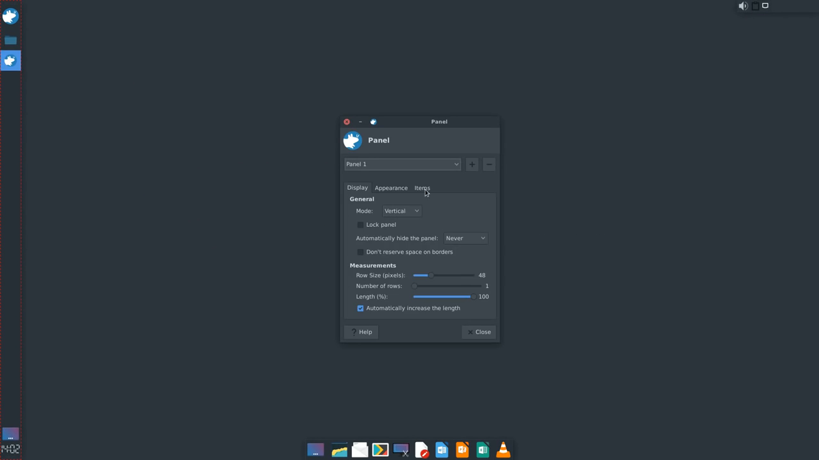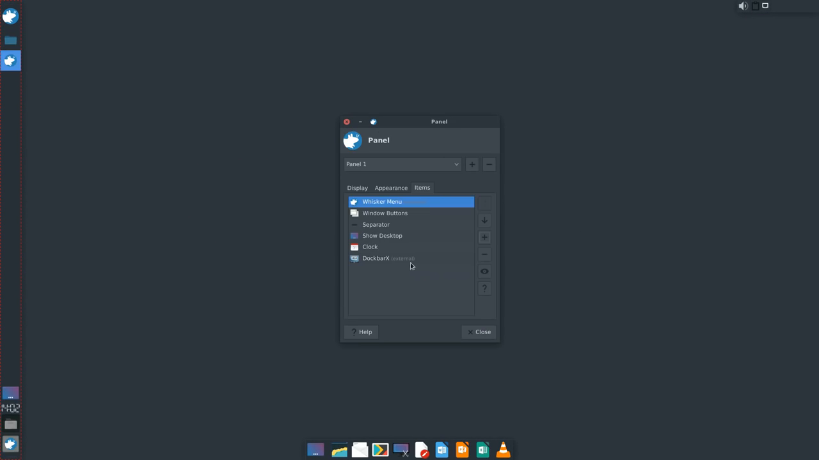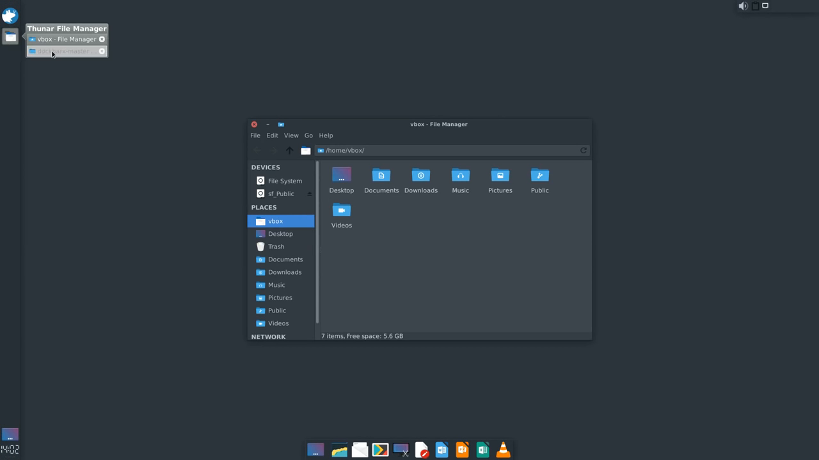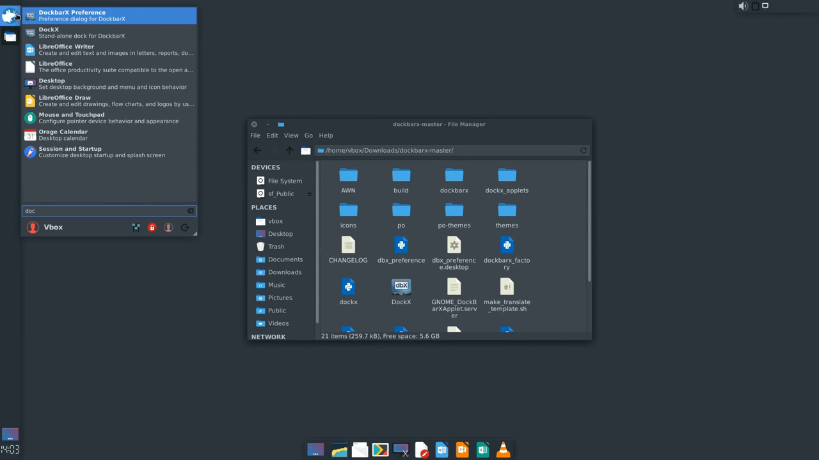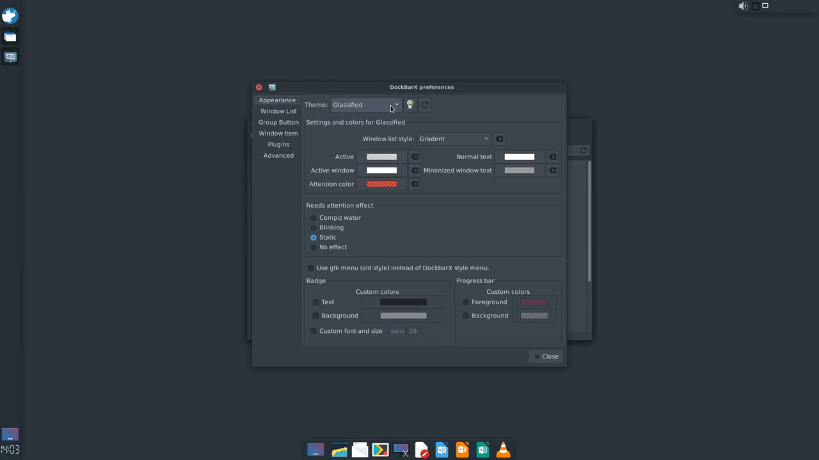When the installation is complete, we can add DockBarX to the panel and remove the default Windows bar. Here it is, DockBarX in the XFCE desktop. You may want to configure it a little. Go to the DockBarX preferences and change whatever you want.